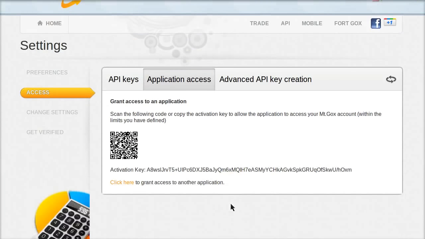So you can touch the magnifying glass. There's a magnifying glass with a plus sign in it on the app, and it'll turn on the camera to scan the code, and you can actually scan this code right off of your screen. Alternatively, you can copy this and paste it in, but I don't think you'd want to do that. Better to just scan this code, and you'll immediately have access to everything you can do online now on your Android phone. And that's it.